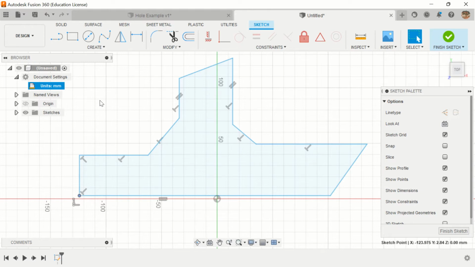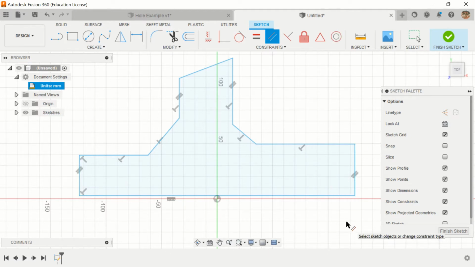In general, Fusion constrains the second object that you select to the first one that you select. Just keep that in mind. So the first thing we need to do is make lines 2 and 10 parallel to each other. This is line 2 over here, and this is line 10. In my constraints panel, I am going to choose parallel. Now, it doesn't matter which order you select them in because this is locked in. I click line 2, line 10, and notice that it flipped line 10 to make it parallel to line 2.